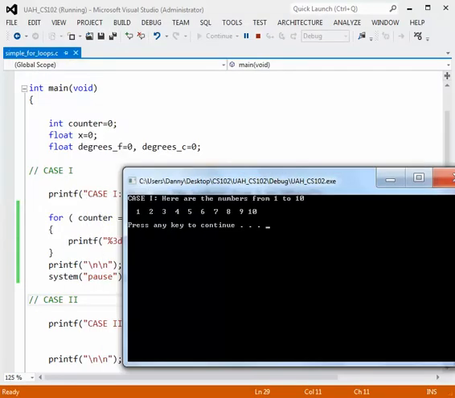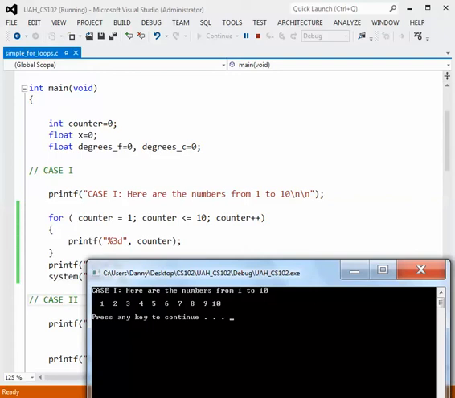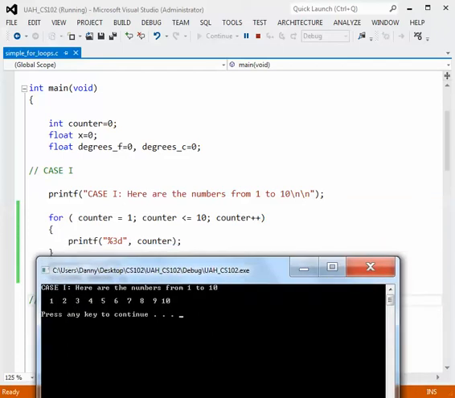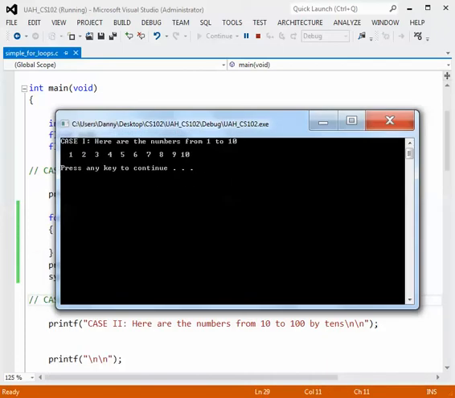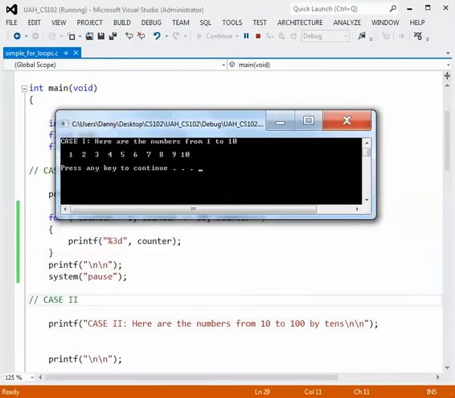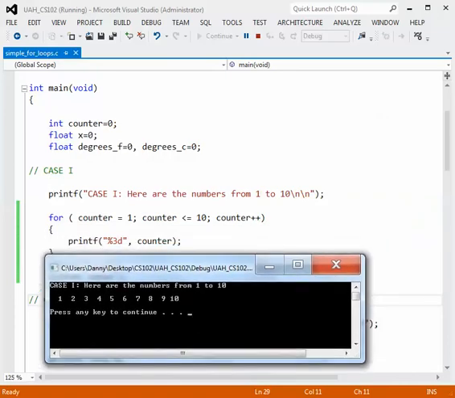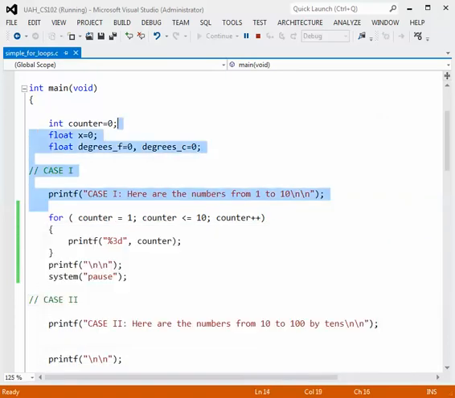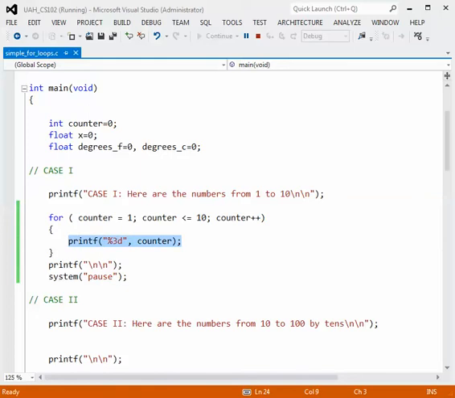And here we have the output for case number 1. Okay, here are the numbers from 1 to 10, and you can see that we output the numbers 1 through 10 on a single line. So this for loop implements that. Of course, this is not a very useful application. This is just to show you the syntax of the for loop, but you can tell that we could put calculations inside the loop that would use the numbers 1 through 10 in any way that we choose.